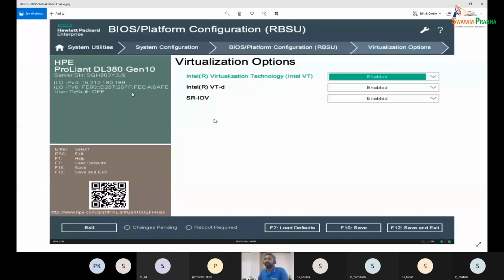Okay, can you see my screen? Is it visible? Yeah. Okay, so this is the screenshot of the virtualization settings in the BIOS of an HP ProLiant system. The system I'm using is a ProLiant DL380.